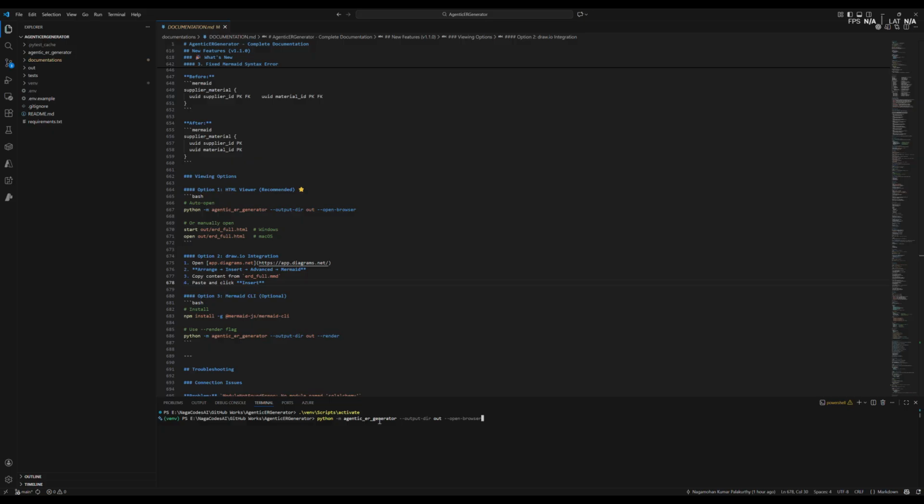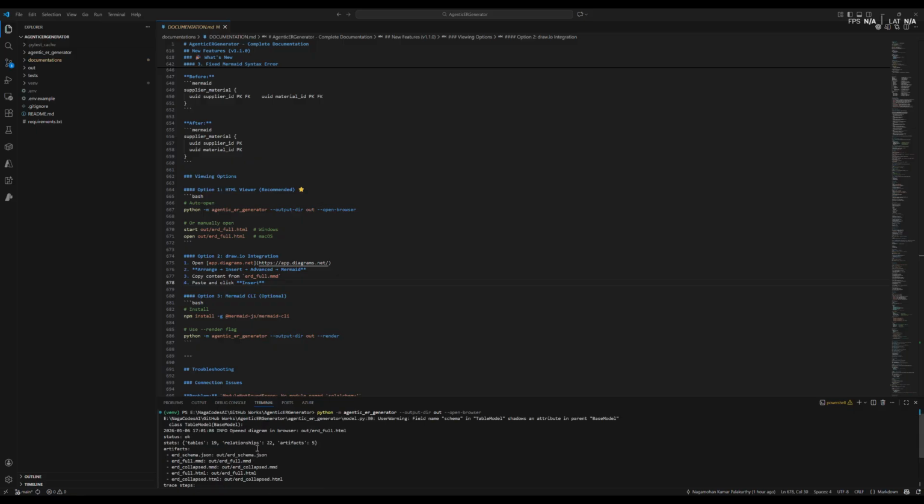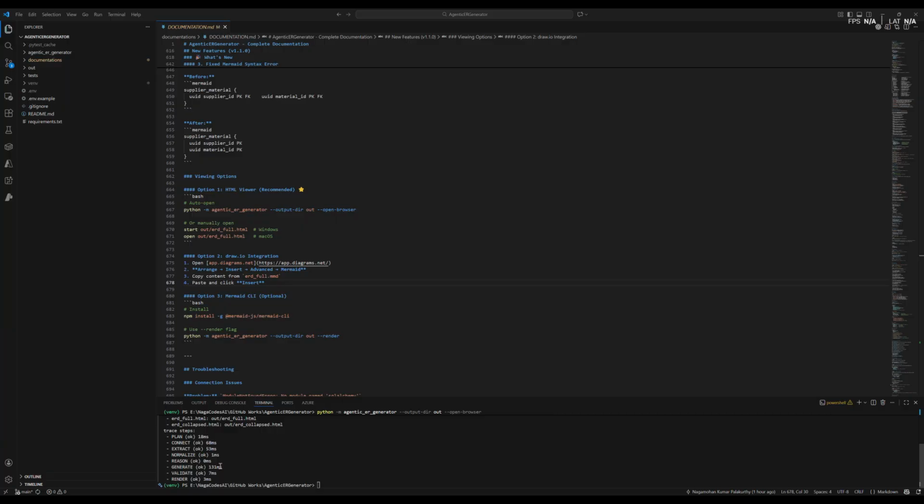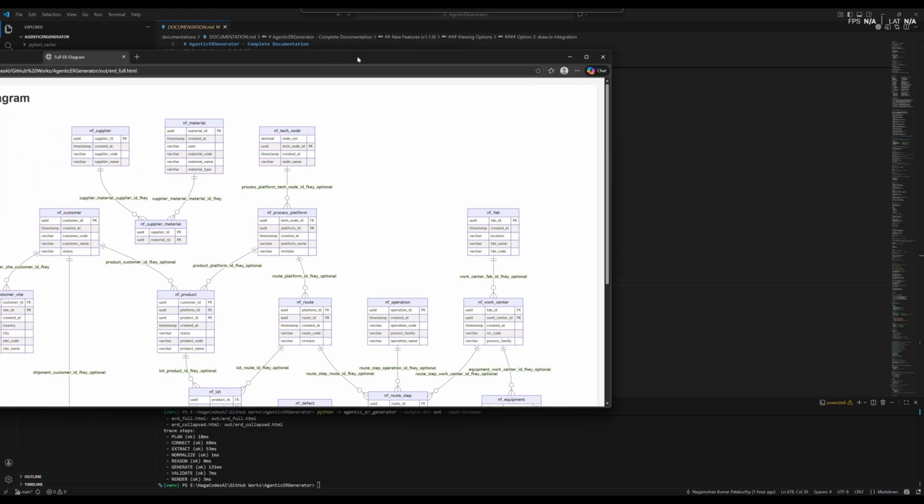And here, if you see the parameters, I'm defining the output directory and also the flag for open in browser. And when I talk about observability, let me explain it a while later. But these are the artifacts that we generate. We generate the JSON schema, the mermaid schema with both collapsed and full schema, and then the HTML viewer. And these are the steps where we talked about observability, where it would plan, connect, extract, normalize.